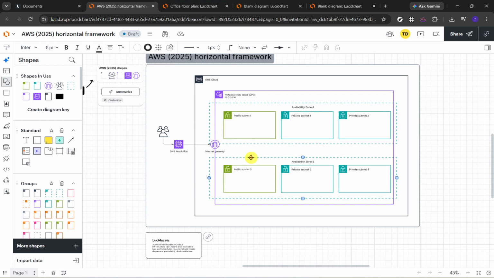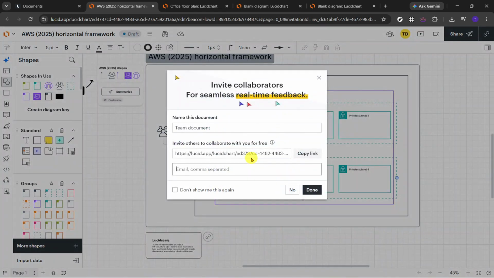That's it. You now know how to open Lucidchart, find an ER diagram template, and start editing it for your project.